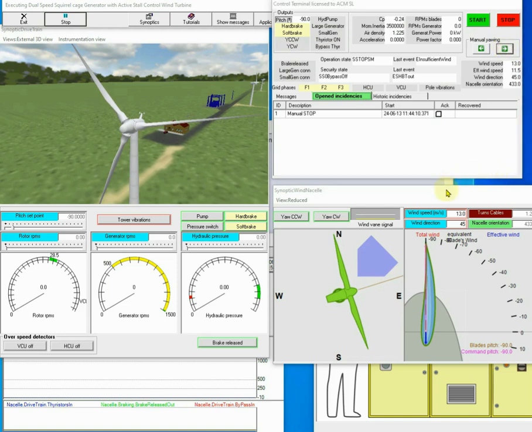Following the indications of the experiment, we will change the wind speed to 6.2 meters per second. Using the page down and down arrow keys, notice that the blue arrow in the left panel of the synoptic wind nacelle is proportional to the actual wind speed value. Also, notice that the effective wind speed, indicated in the control terminal synoptic, is lower due to the nacelle's misorientation with respect to the wind direction.